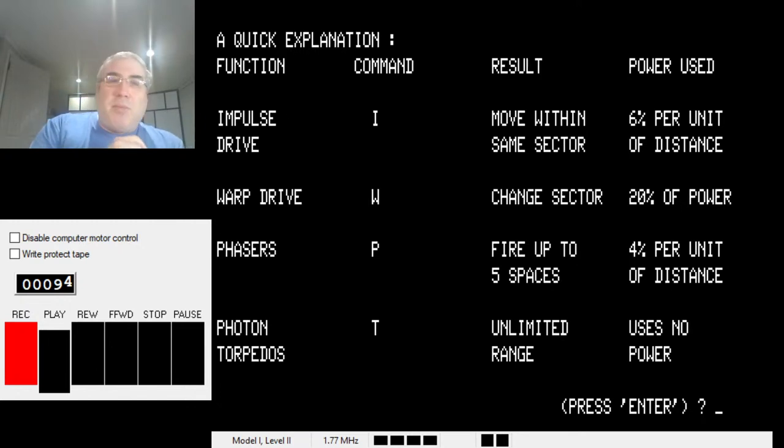David, thank you very much. I appreciate that. There's 25 Klingons every time. It's not random like some of the other games. You only have four functions here: impulse drive, warp drive, phasers, and photon torpedoes.